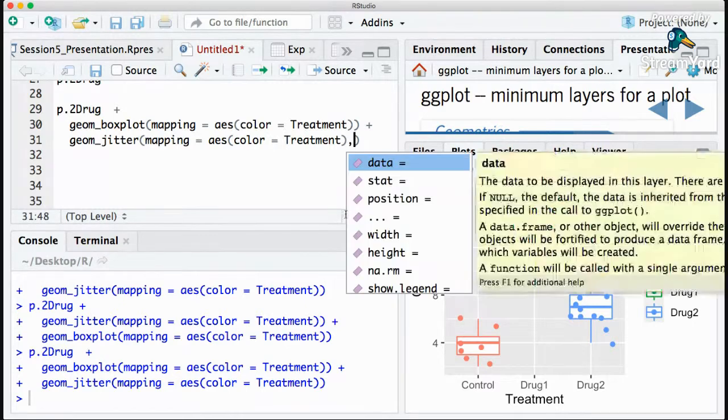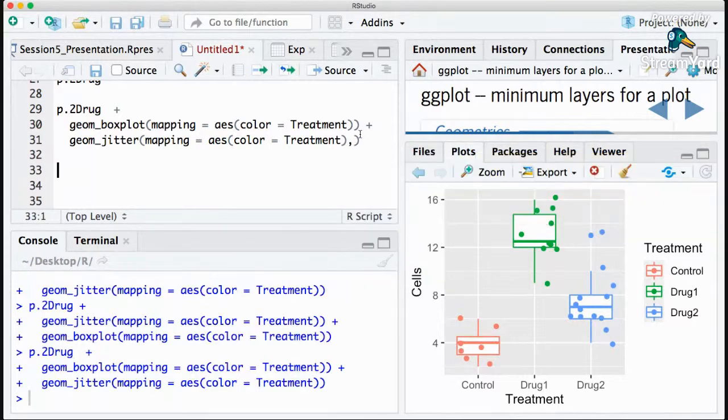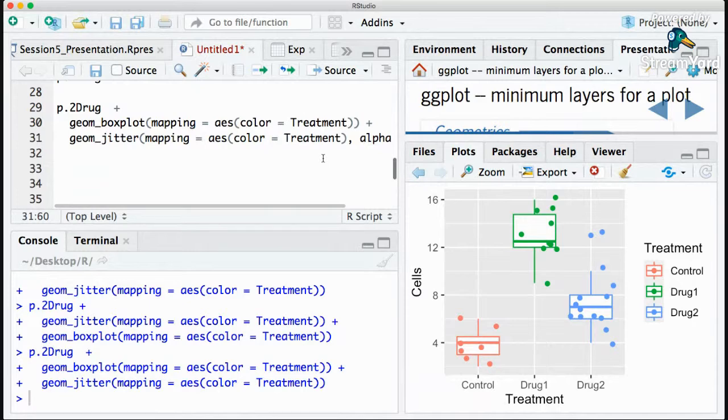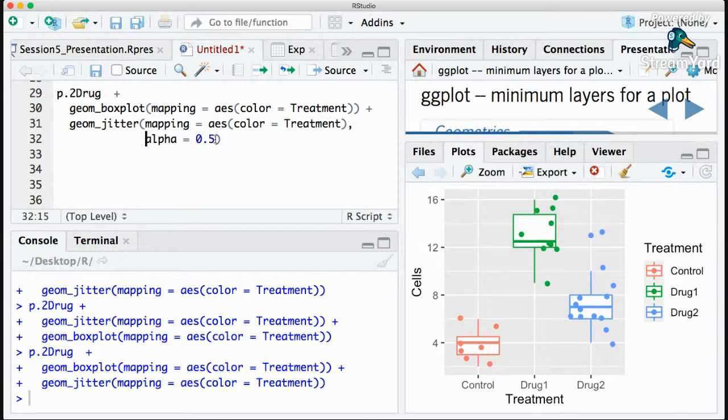You can always look at different parameters, but alpha is a parameter that controls the transparency. So you can do alpha equals 0.5. You see, alpha equals 0.5 is outside the aesthetic. That means that all the points, irrespective of which data you are interested in, will get this property.